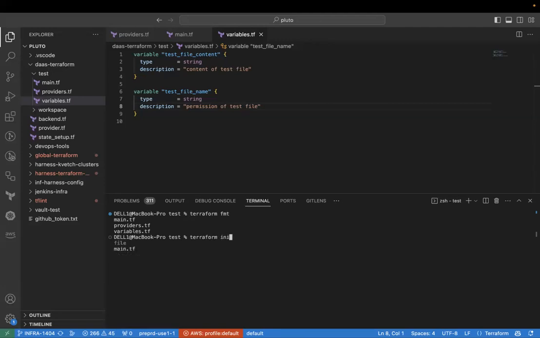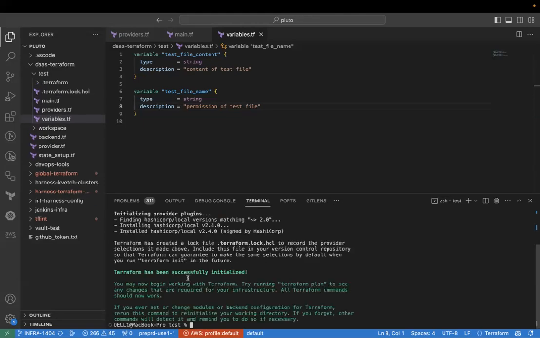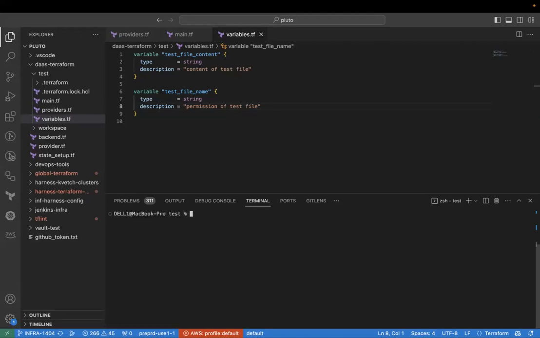Now, you will see that this is doing the same thing I told you it's going to do, right? Init initialized successfully, correct? Now, let me clear my screen. Then, Terraform plan, right?